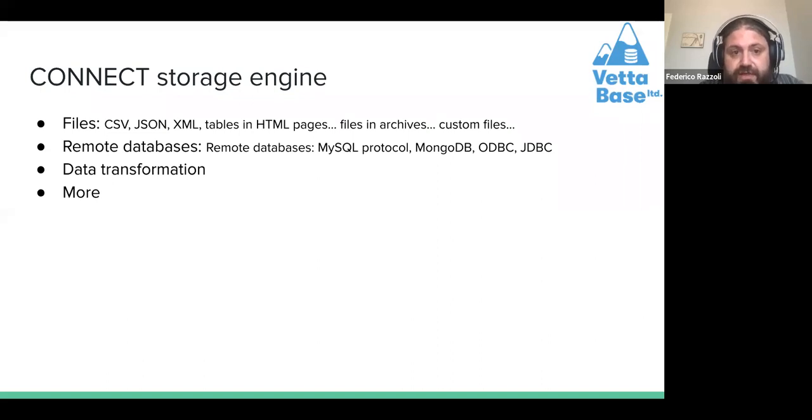Also, Connect can use tables from remote databases, and it can, of course, use the MySQL protocol, which is also MariaDB protocol. It can connect to MongoDB and use a collection as a local table, and it can connect to basically most other databases using ODBC or JDBC for Java databases.